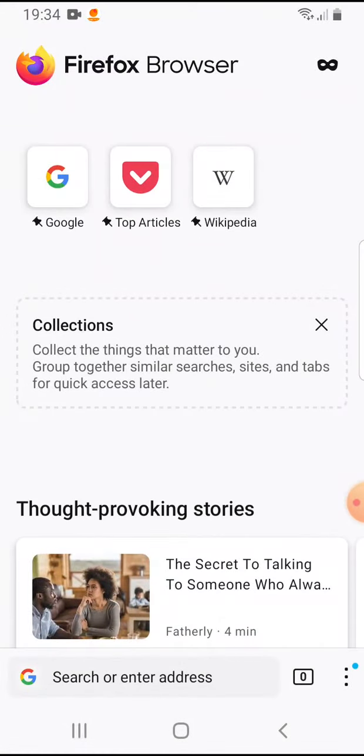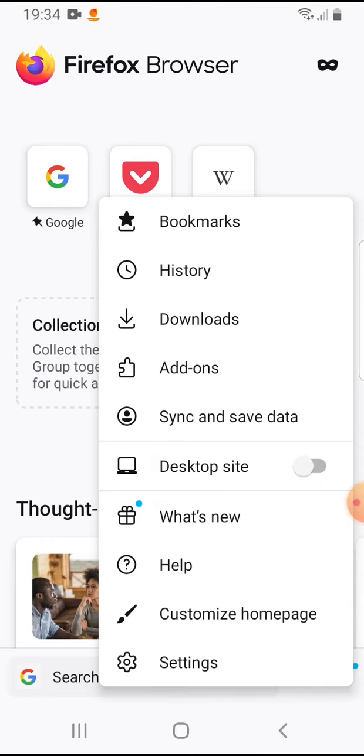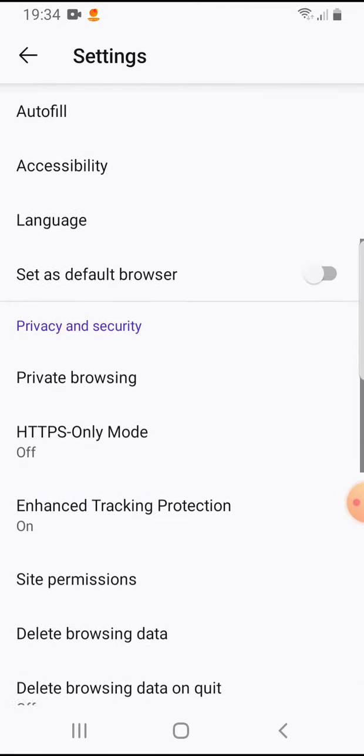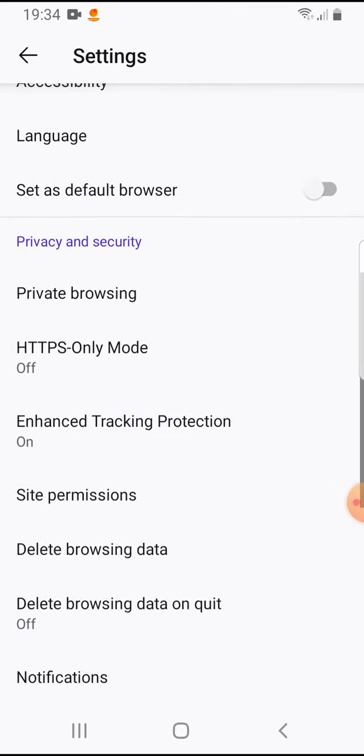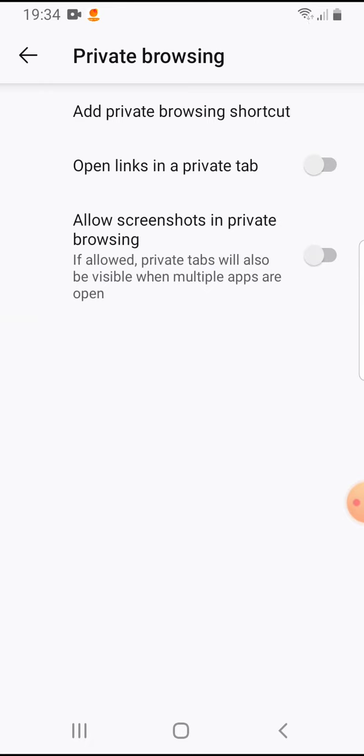Open the Firefox app. On the bottom right corner you will see these three dots. Tap on it. It will open the menu bar. You have to select the settings, tap on the settings, and if you scroll down to the privacy and security, here we'll have the private browsing. If you tap on it, here you will have this option in the middle, open links in a private tab. If you tap on that, then your phone will open the links in the private tab instantly.